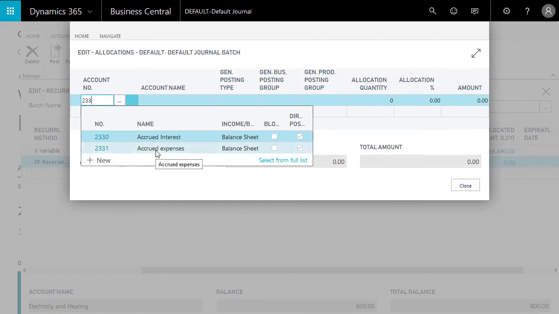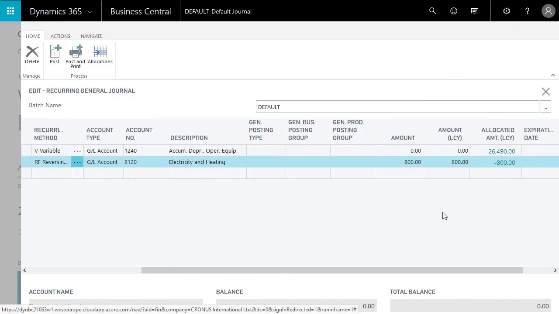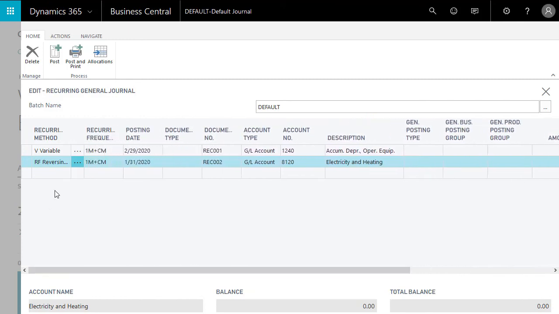So the account that I'm using here is 2331 accrued expenses. And I will post everything to this account. In this case, there's no need to allocate to different departments, for example. So the 100% will go to the accrued expense account. So that's the first way of entering the line. You could also enter a second line, of course, as we saw in one of the first lessons of this module. But in this case, I've entered everything on one line.